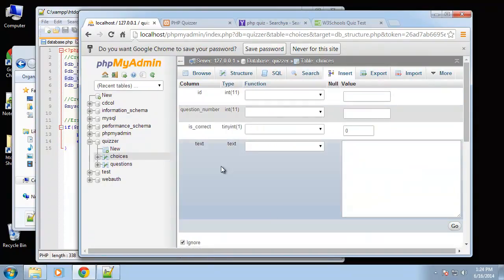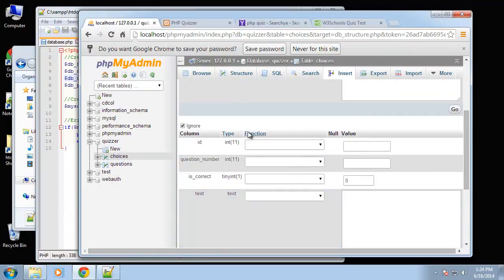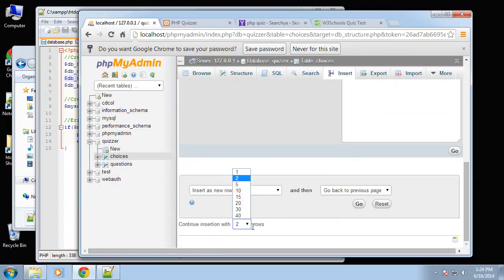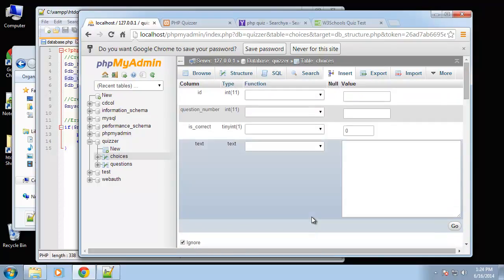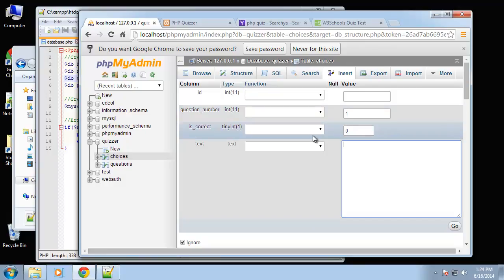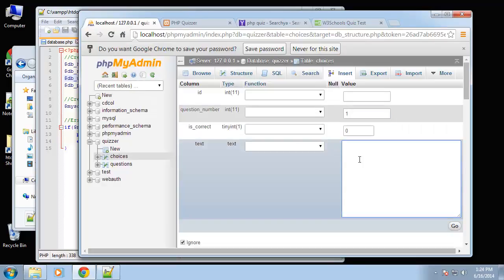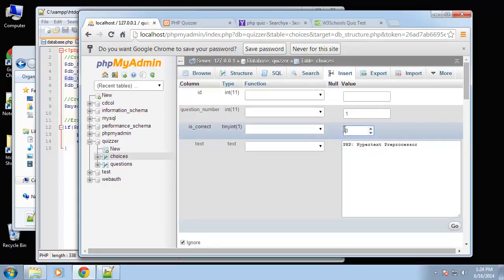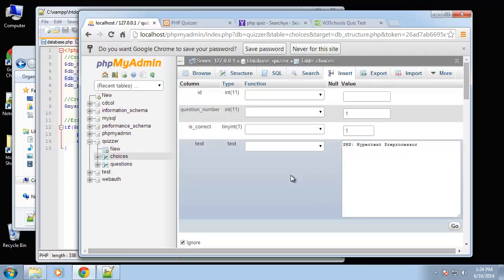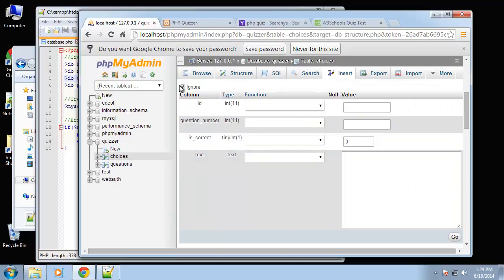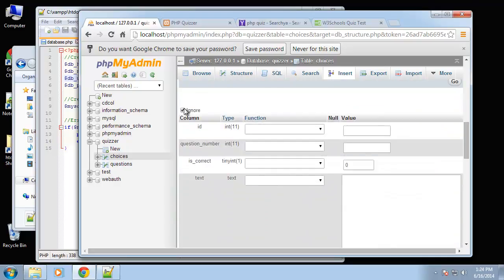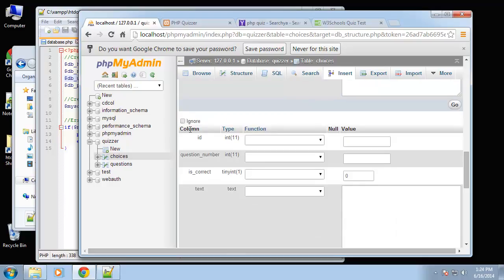Okay, so now we want to add our choices. Insert. And let's do 5 rows. So question number 1, the first choice is this, which is the correct choice. Since this is the correct choice, we want to change this to a 1. This is correct. Okay, next one. You want to make sure these ignores are unchecked or it won't go through.